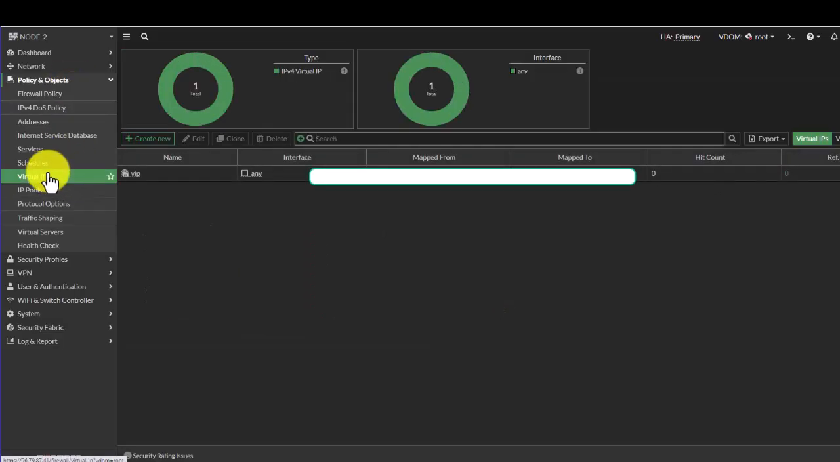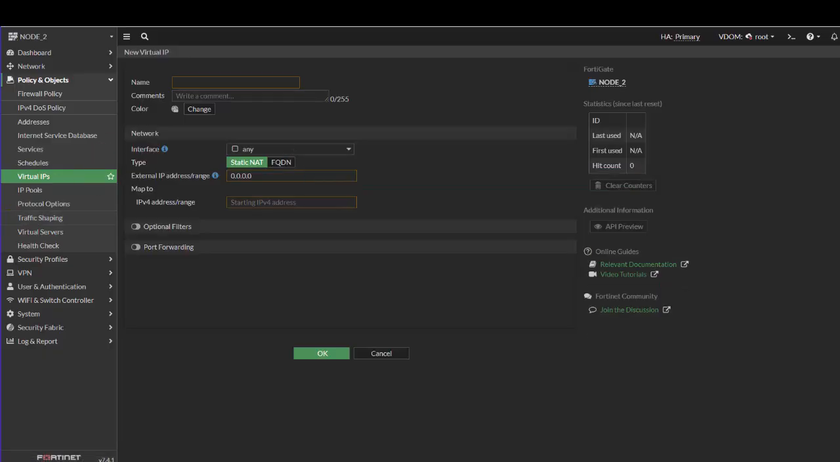Basically, what we'd like to accomplish here is, for this NAT, we're going to be configuring a way to reach our internal lab workstation by using a NAT over the internet. So let's go ahead and click on Create New.